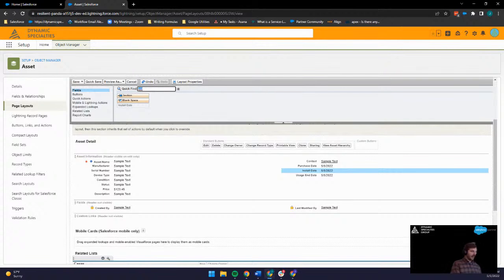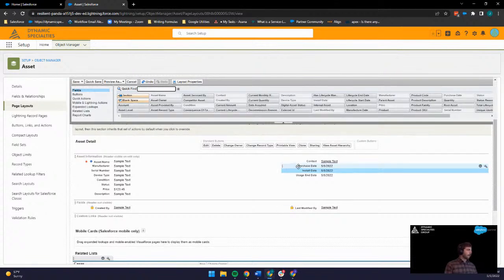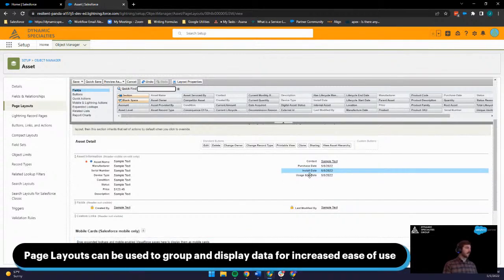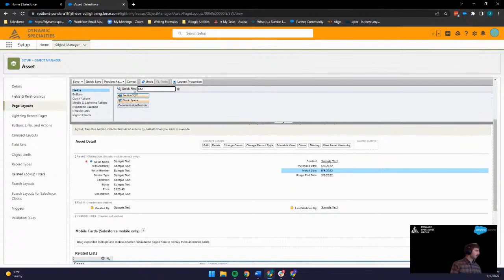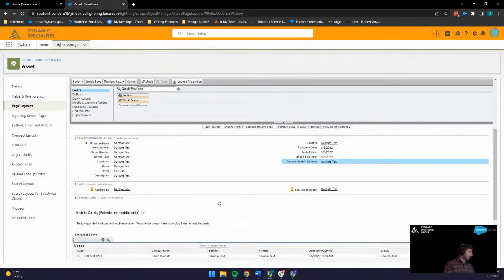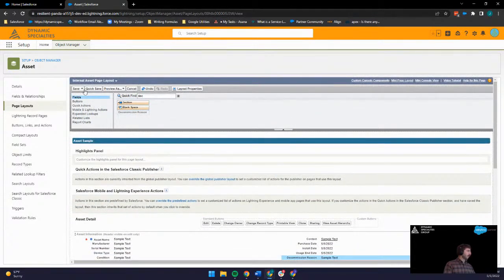And you can kind of see I like to keep these things kind of grouped. And again, sections can be used for this. If we wanted to track dates, we could have a section for dates, but we'll just keep them all in one spot. And then our last one is decommission reason. So drag that down there. Alrighty, so that's looking pretty good here. So we can go ahead and click save.